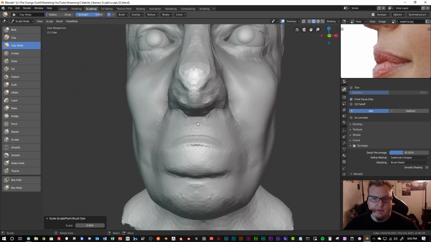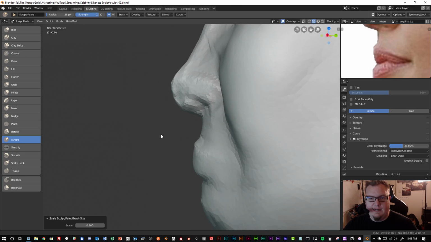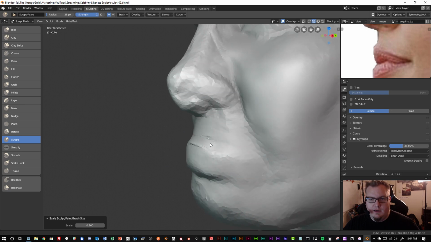Let's do the same thing up here on this section. Give her a little Hitler mustache, yay, and then scrape it back off. And that'll flatten this whole area back down to the same level. So now we got that really pronounced sort of hook in that corner.